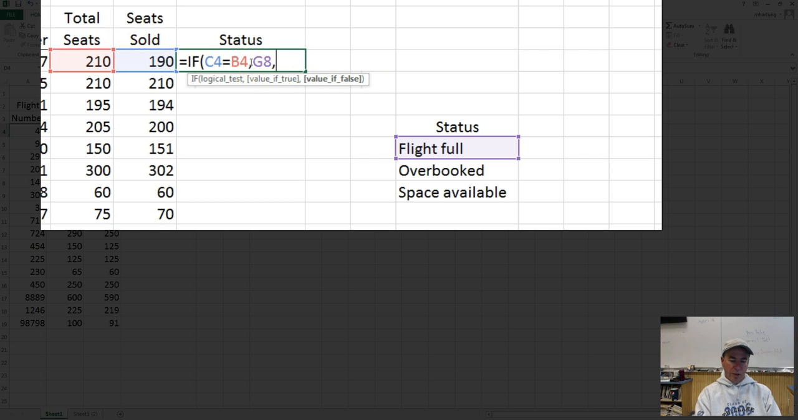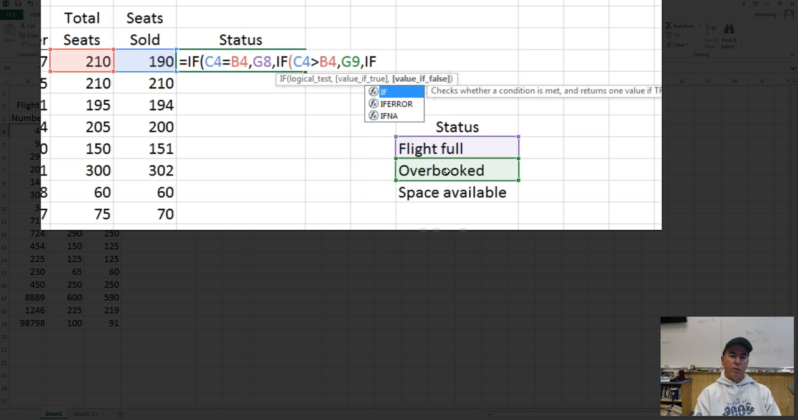So what we will do is put if, another parenthesis. Anyway, make sure it's facing to the right. If C4 is greater than B4, then, comma, we want to indicate that it's overbooked. We sold too many tickets. If it's false, then guess what? Yes, we need to do one more, because we have three choices here that we're working with.